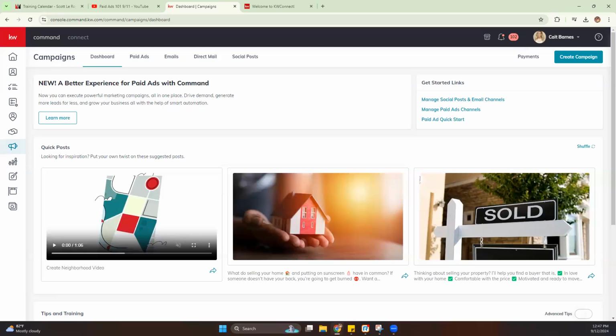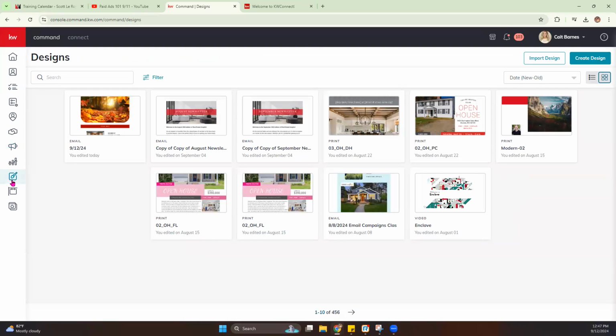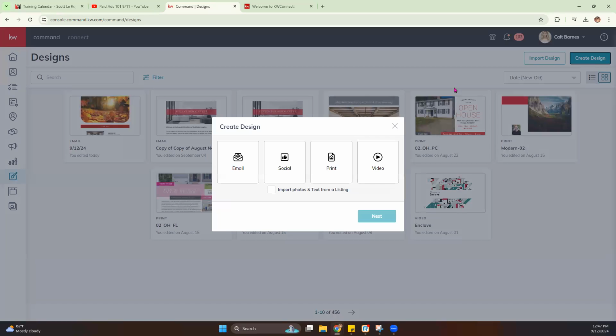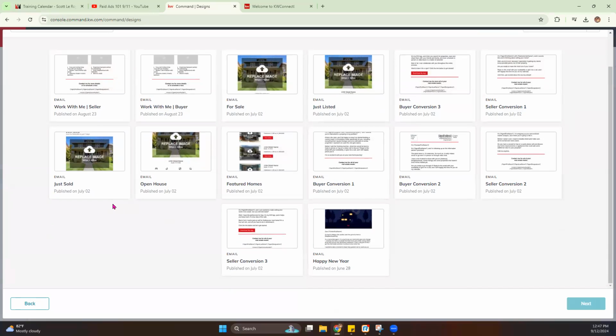Perfect. Okay. Before we run out of time, I want to quickly go back and take a look at the templates, and then we'll have a few minutes for questions. So if we come back to designs and we go to create, back to email. Now you'll notice here again, we have a bunch of different ones. So you have to decide which one works the best for what you're creating it for. Let's just take a look at this open house one.